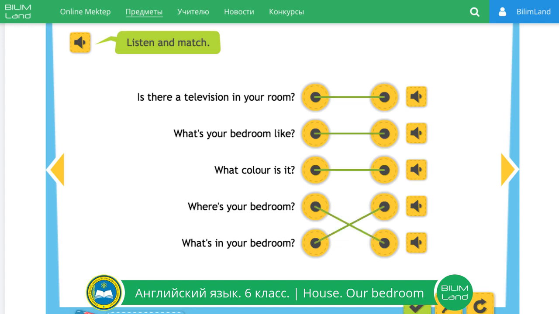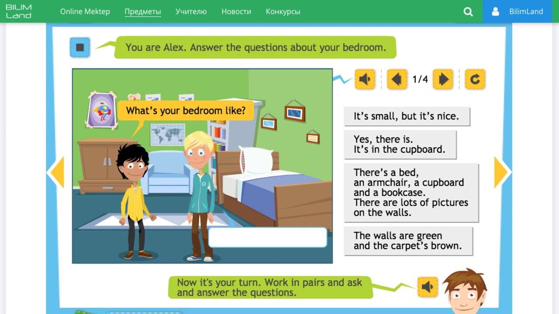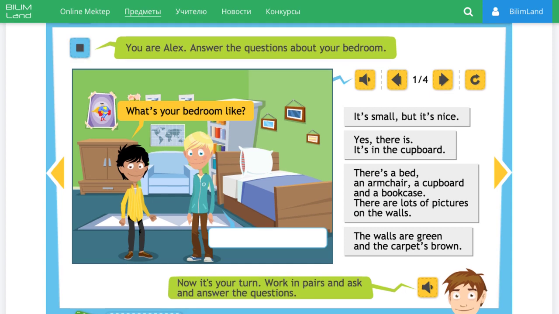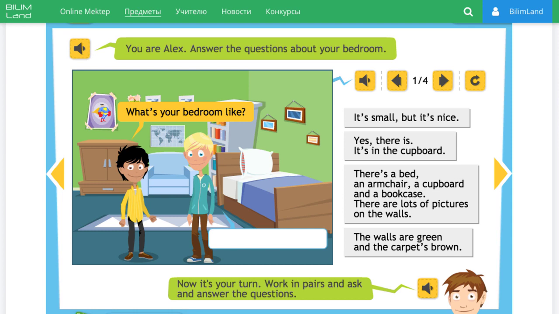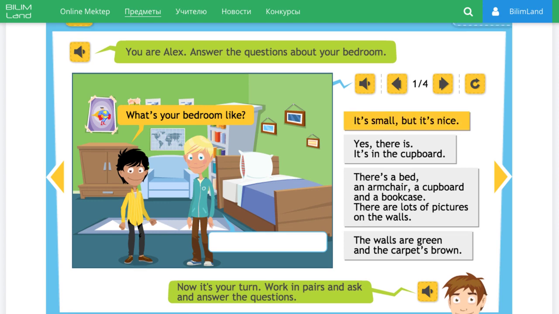Let's check. Very good. Let's continue practicing new vocabulary related to the description of bedroom. You are Alex. Answer the questions about your bedroom. So there are 4 questions and 4 variants of answers. Be careful, please. The answers are, it is small, but it is nice.